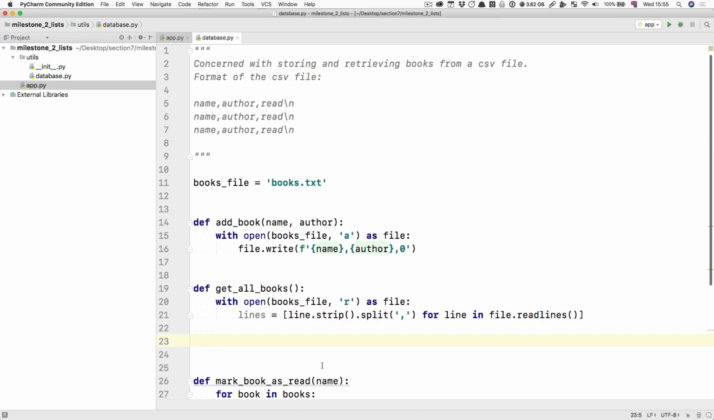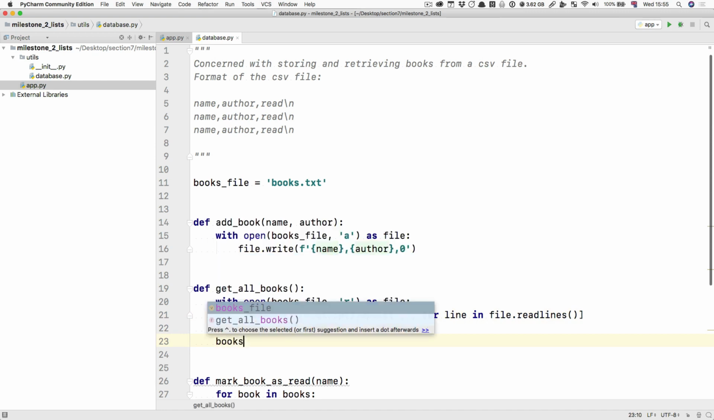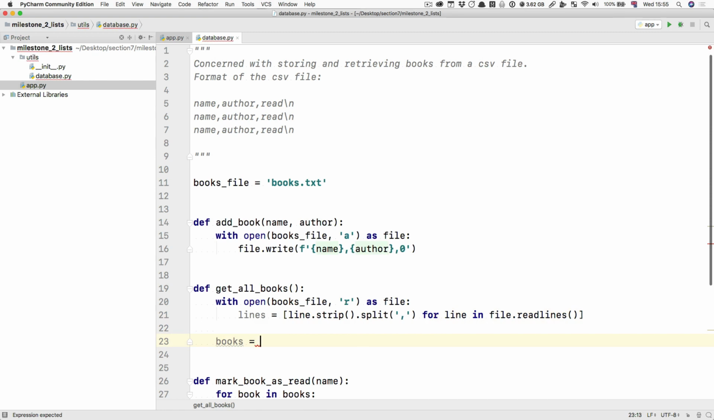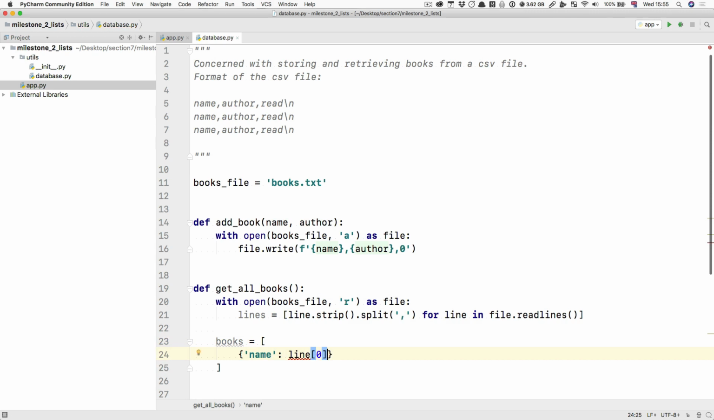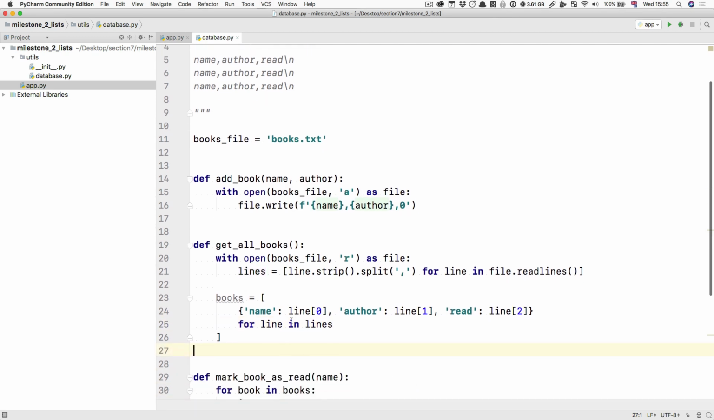Now we're going to construct our book dictionaries. This is going to be another list comprehension. Notice, by the way, you can put list comprehensions on multiple lines. It's totally fine. Name is line 0, author is going to be line 1, and read is going to be line 2. Of course, line doesn't exist, so we're going to do for line in lines. And there we have it.